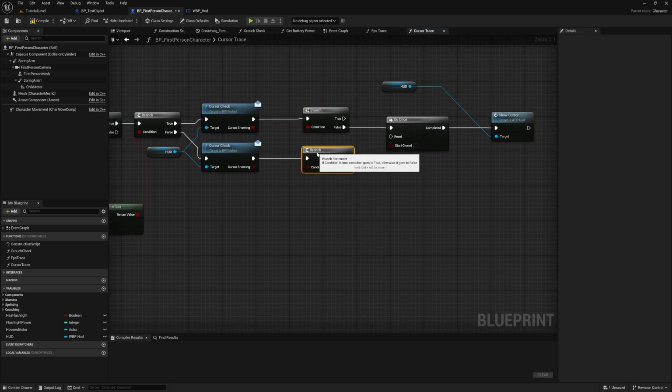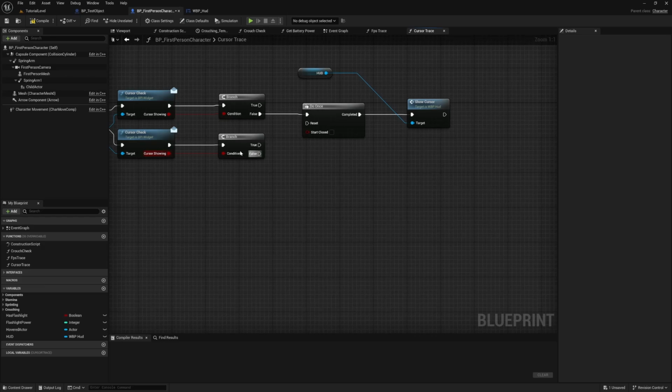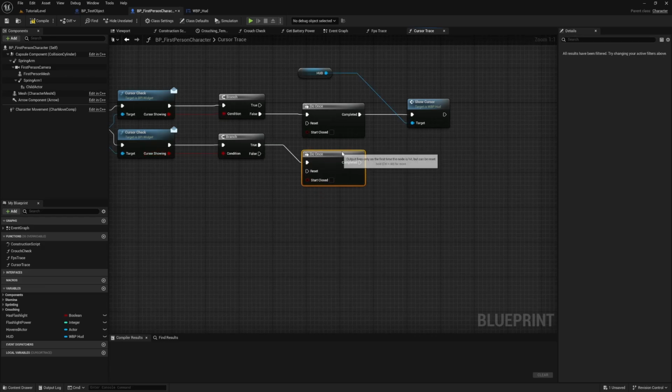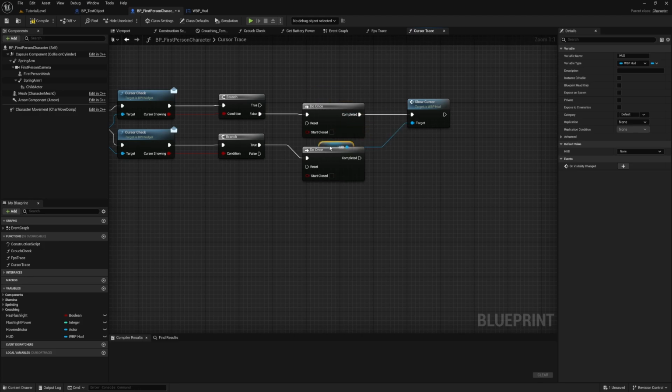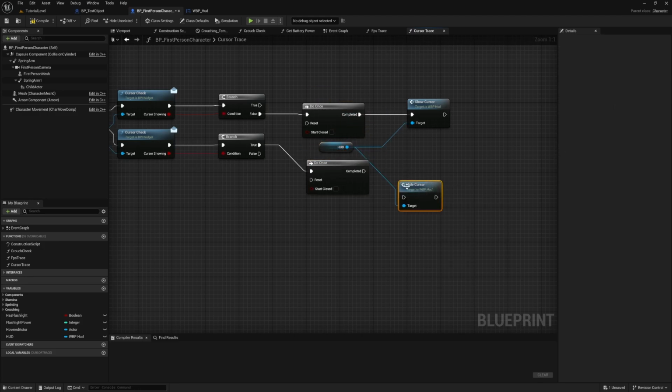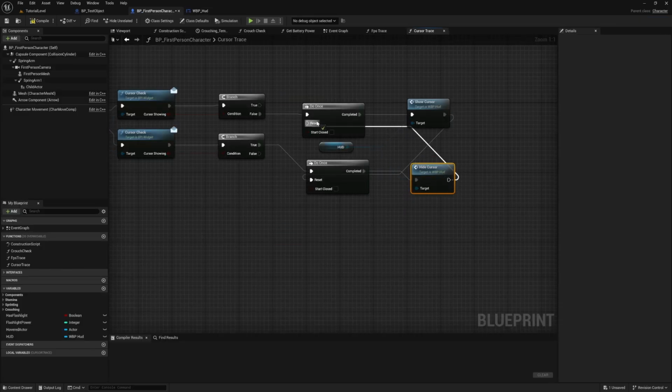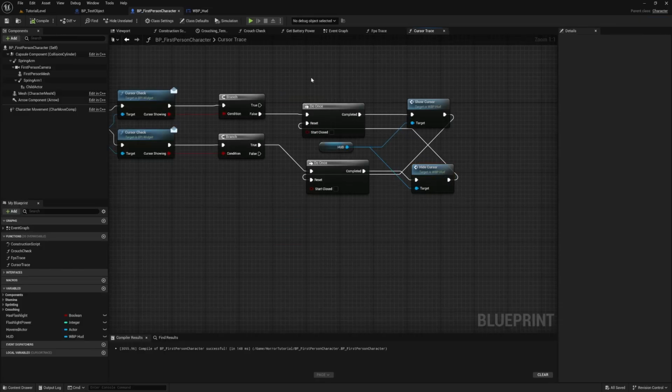We say cursor showing, and for this one it's true, so we do once. And the HUD, I'll just move it between these. We do hide cursor and completed. The end of the top show cursor goes into the reset of the do once on the bottom. The bottom hide cursor goes into the reset on the top do once.